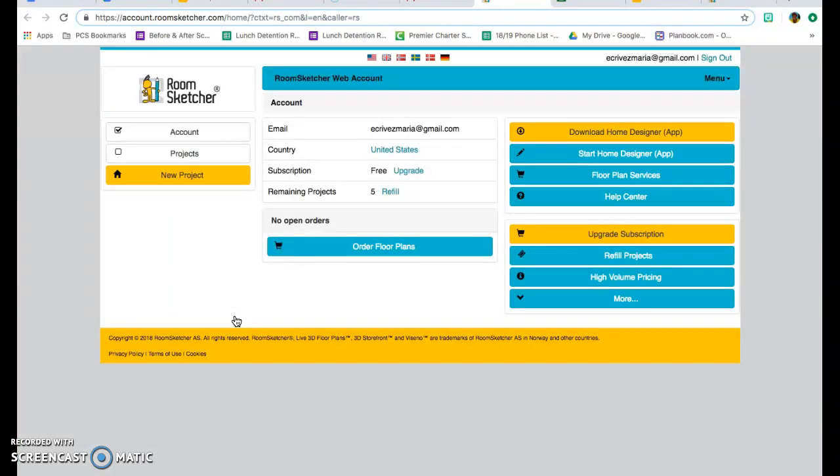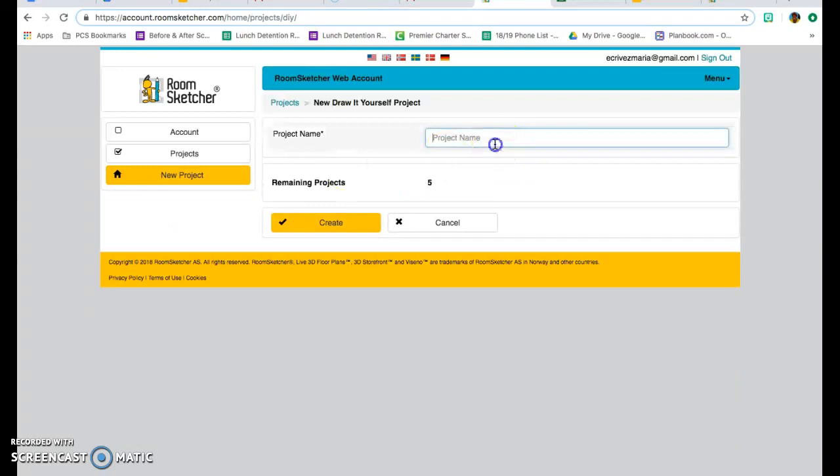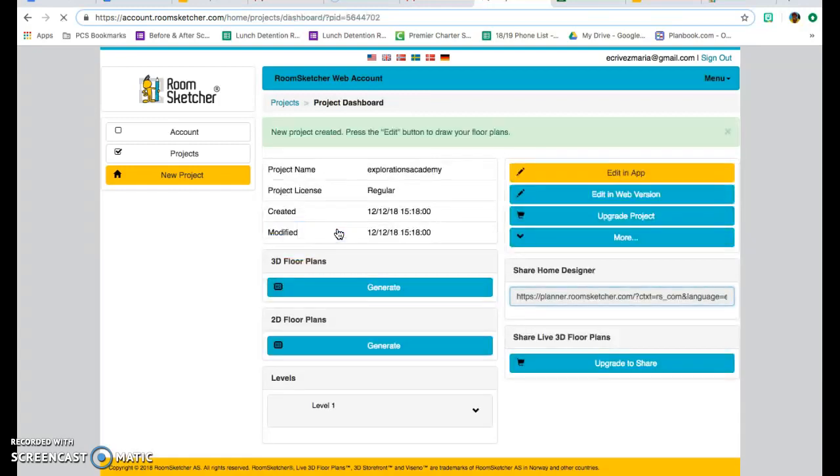If you are already signed up on Room Sketcher, then this is what it's going to bring you into as well. So once you confirm your email, you're going to click on New Project, then draw it yourself. Make up any project name you want. So I'm going to make up the name, let's say Explorations Academy. I'm going to click the Create button. And then over here, I'm going to go to Edit in Web Version. You see Edit in App, Edit in Web Version, Upgrade Project, More. Click on Edit in Web Version.